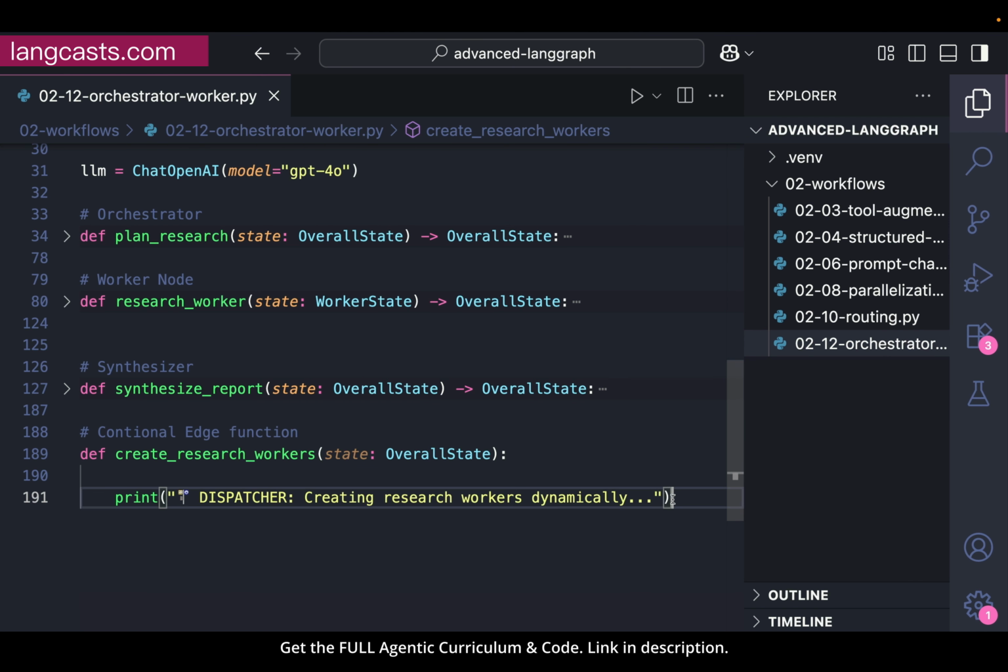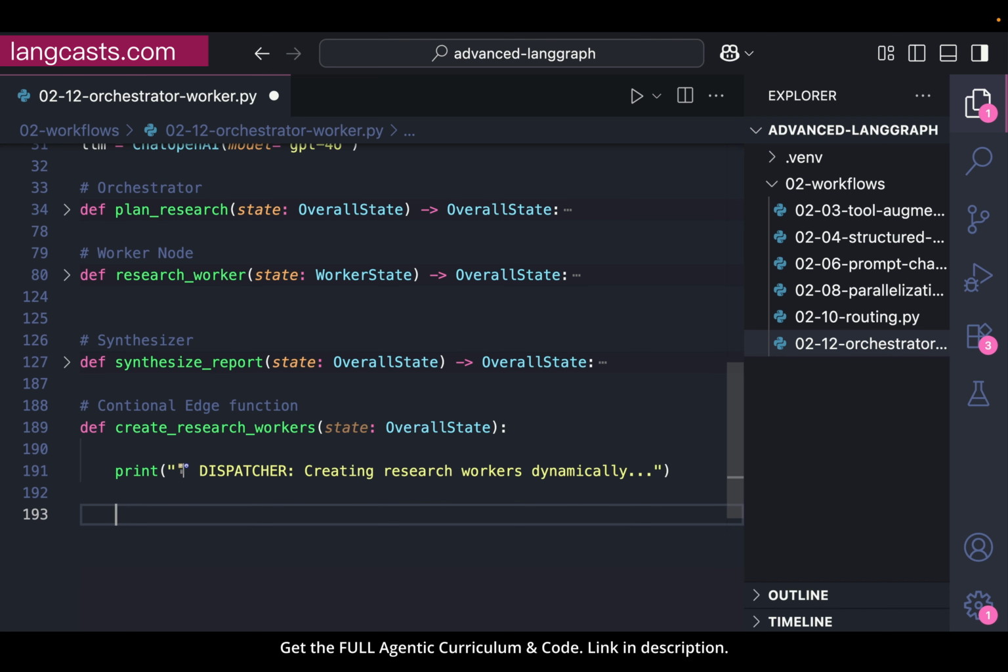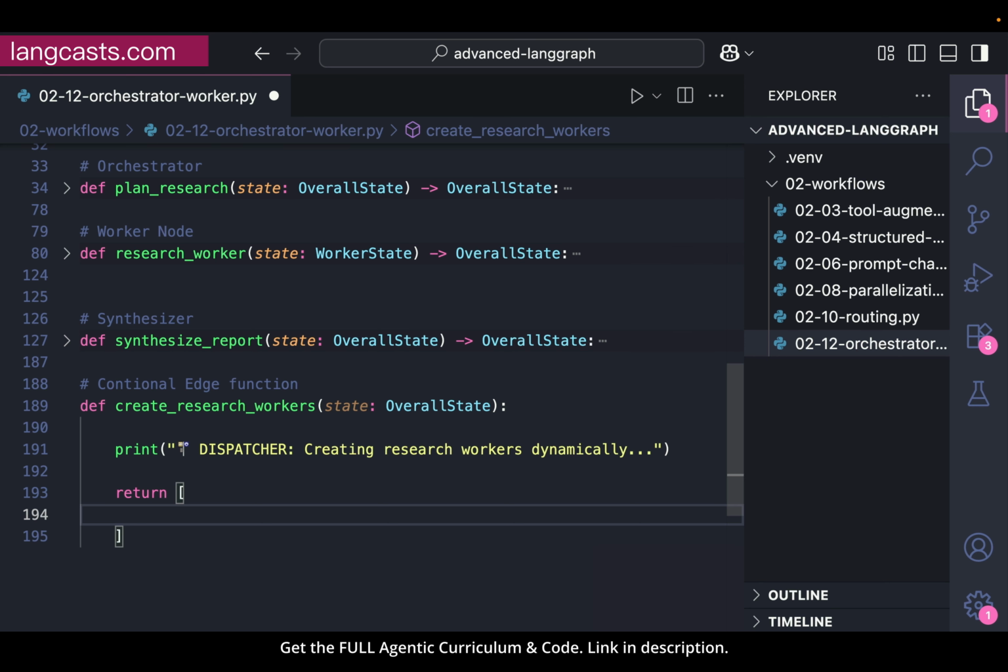And we're going to then spin them up. To spin them up, we're going to be returning a series of send commands. That's how you spin them up dynamically. Like I said, if you still don't know how send works, do well to check the send lesson in the LangGraph fundamentals.